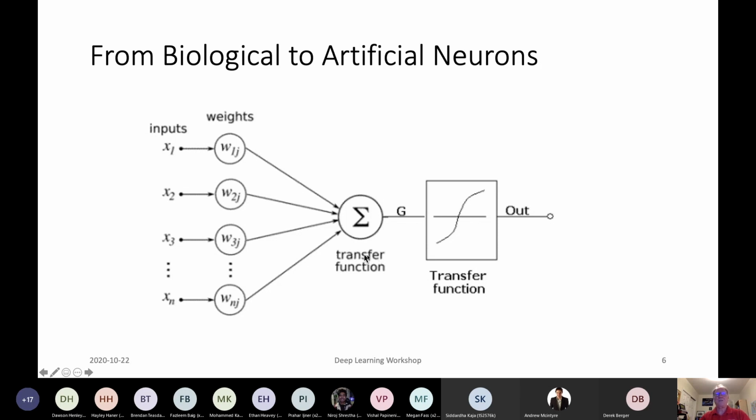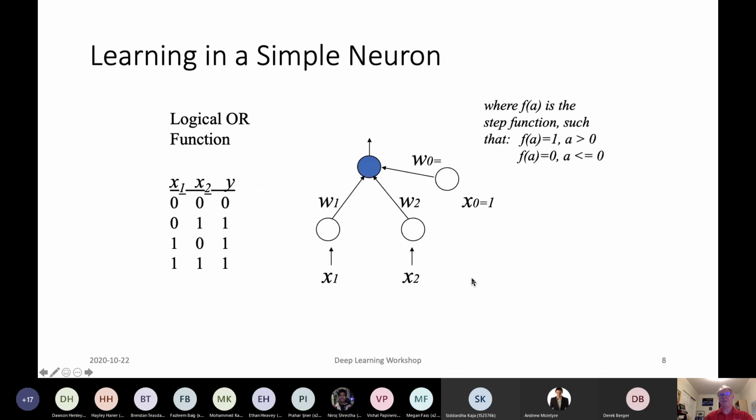Actually, this should have been summation function, not transfer. This is the transfer function. And the transfer function can be one of several different things. We're initially going to think about a transfer function that's a really simple step function that's defined by this. So let's look at this problem, first of all. You should recognize this problem as being the logical OR function. This is going to be a really simple one to learn.